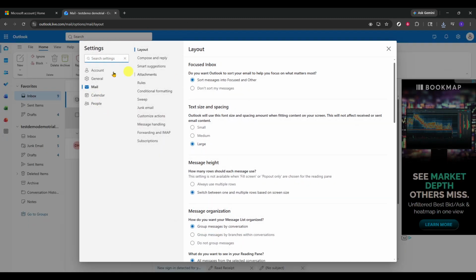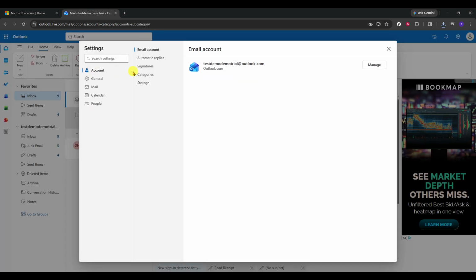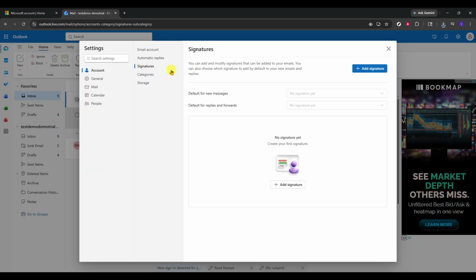From here, select the account area. This section brings together options related to how your Outlook experience is personalized. Inside Account, find and choose Signatures. This is the hub where all your email signatures are stored and edited. If you're setting this up for the first time, the page will be mostly empty. If you've used signatures before, you'll see any existing ones listed here so you can reuse or adjust them.